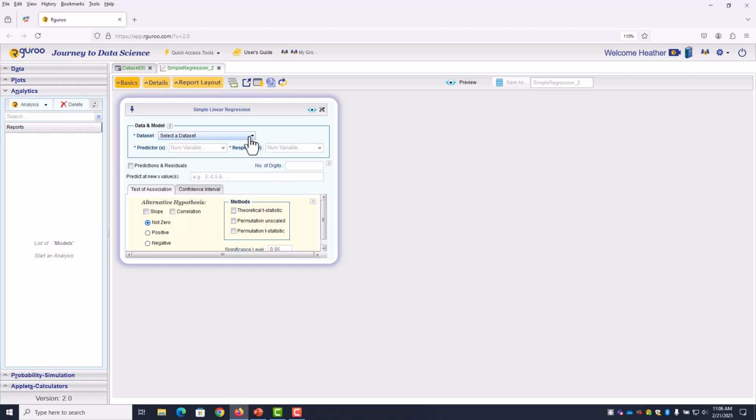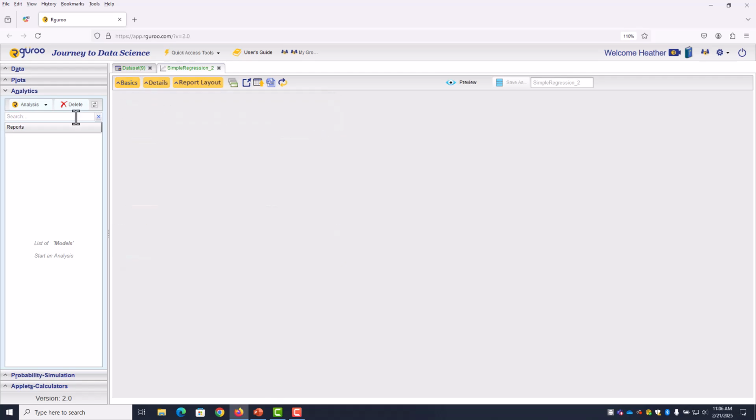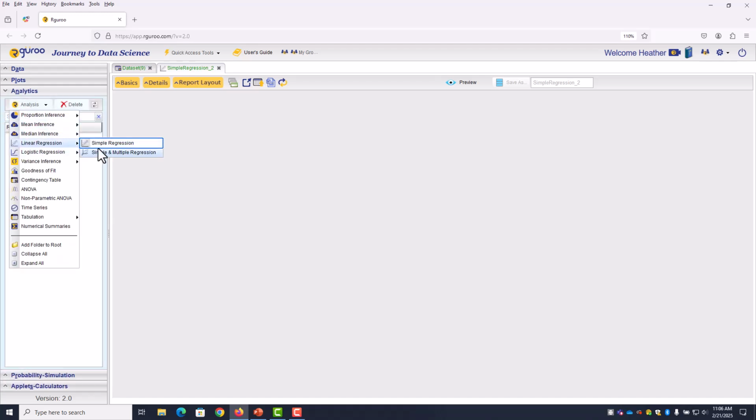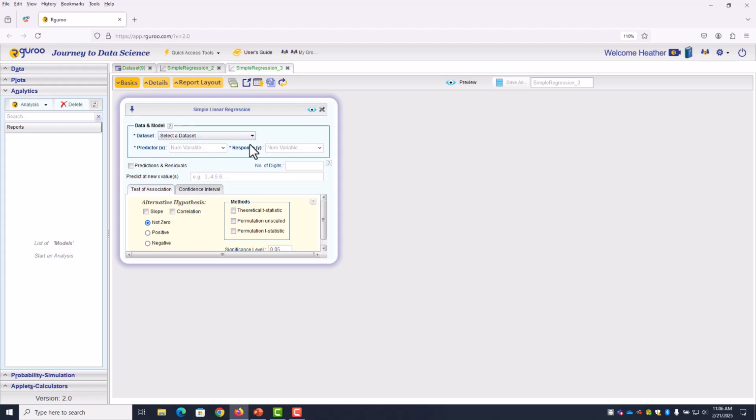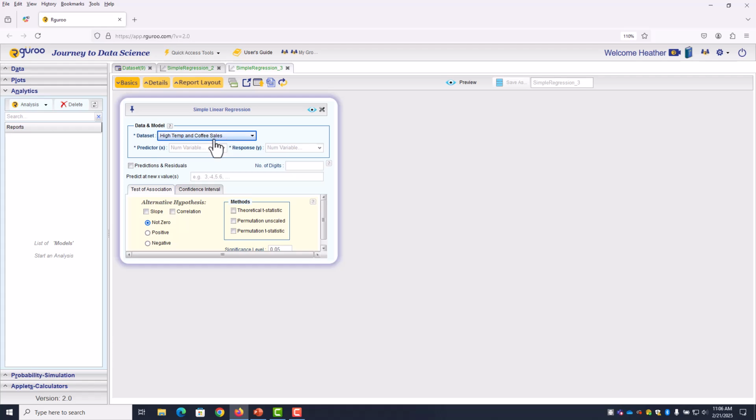Now remember, every time you open one of these menus, you have to select a data set. So remember, if you have not already imported your data set and saved it, then you will not be able to continue. So let's say I want to select high temperature and coffee sales.